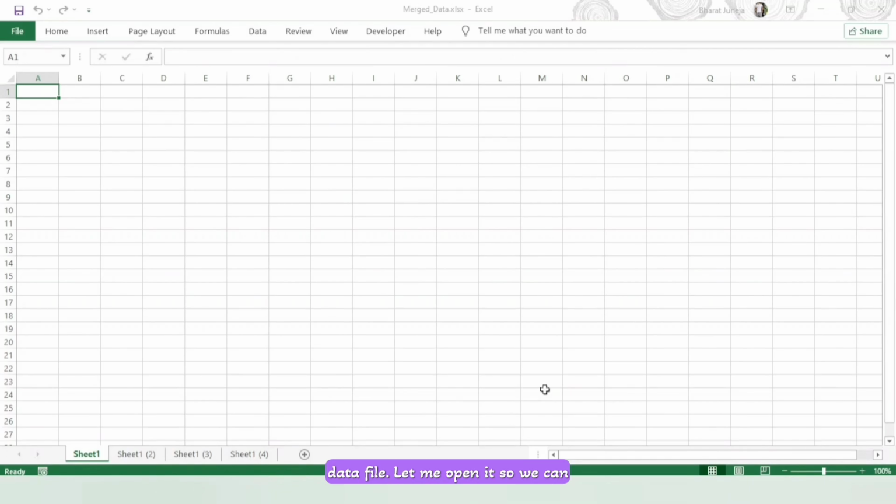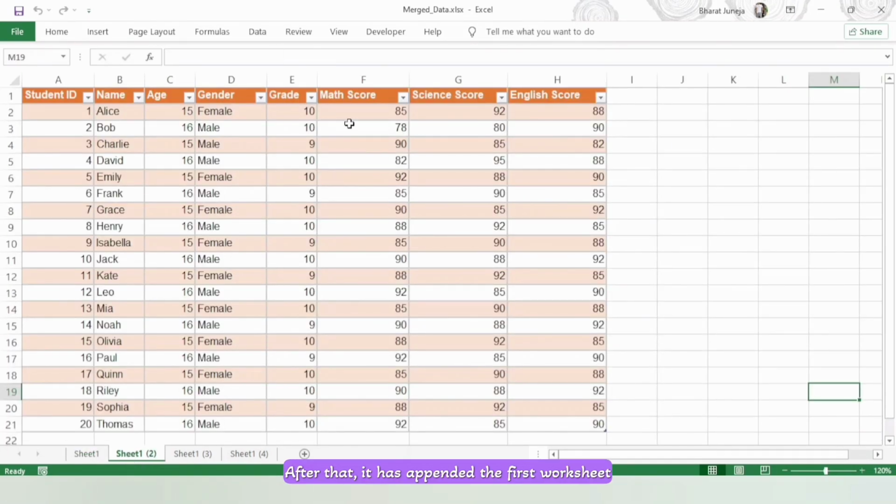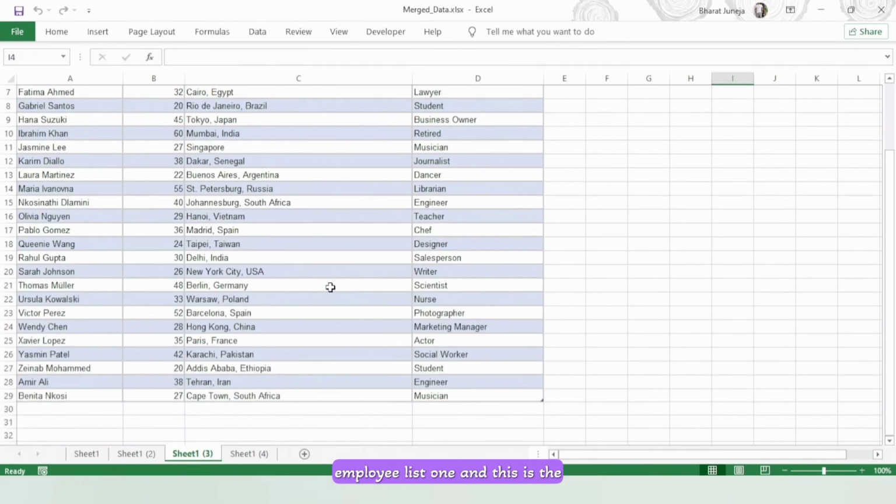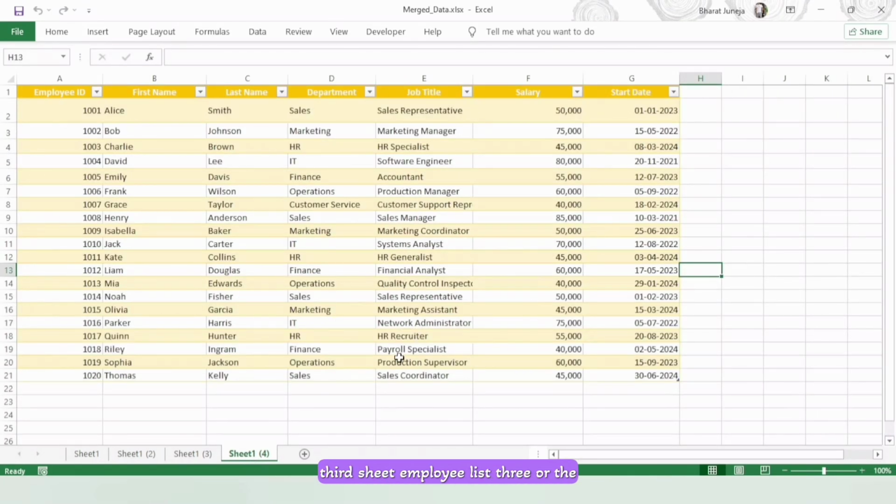Let me open it. So we can see this sheet 1 is blank because when the bot created this workbook, it added one worksheet which was sheet 1. So this is the blank worksheet which was added when this workbook was created. After that, it has appended the first worksheet, which is student data, and then it has added another worksheet which is employee list 1, and this is the third sheet, employee list 2, or the third workbook.